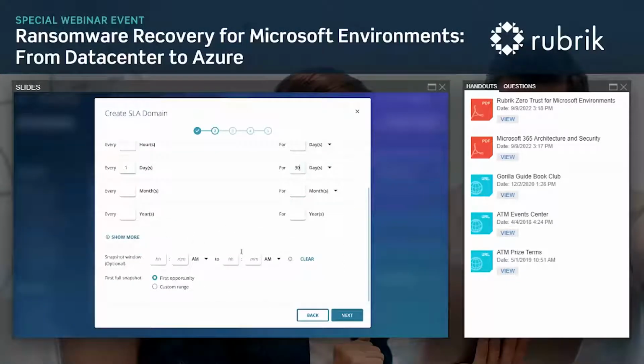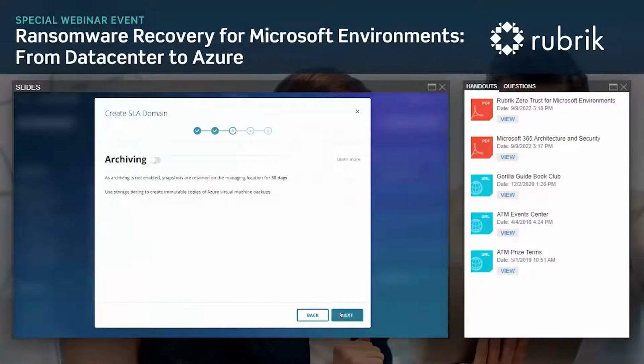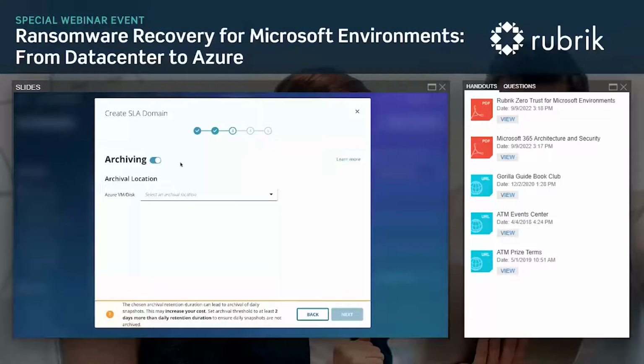Down here at the bottom, you can do things such as snapshot windows if you wanted to lessen the window for when we take those snapshots. And then you can also do the same type of time window for the first full snapshot, because we are first full incremental forever technology. We hit next, we can toggle on archiving here.